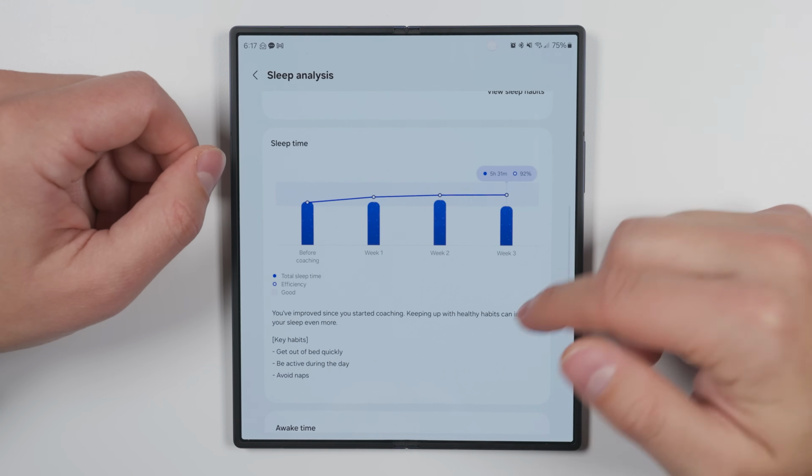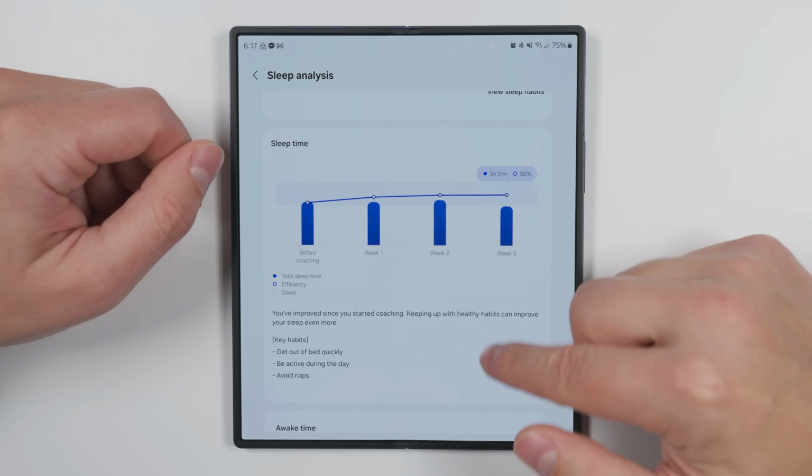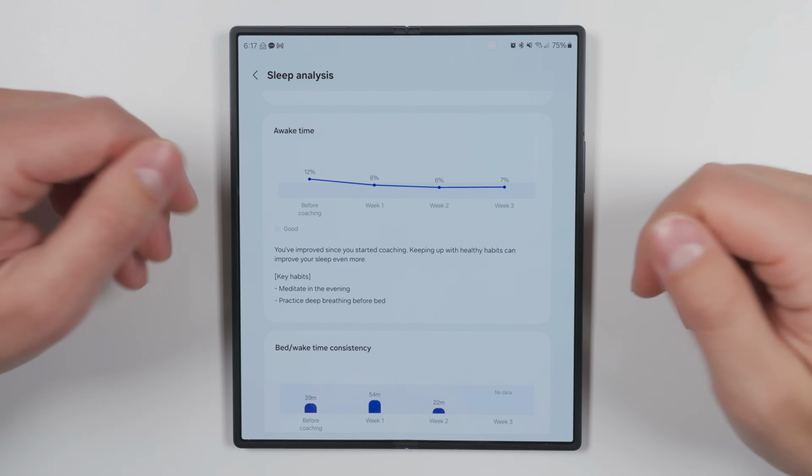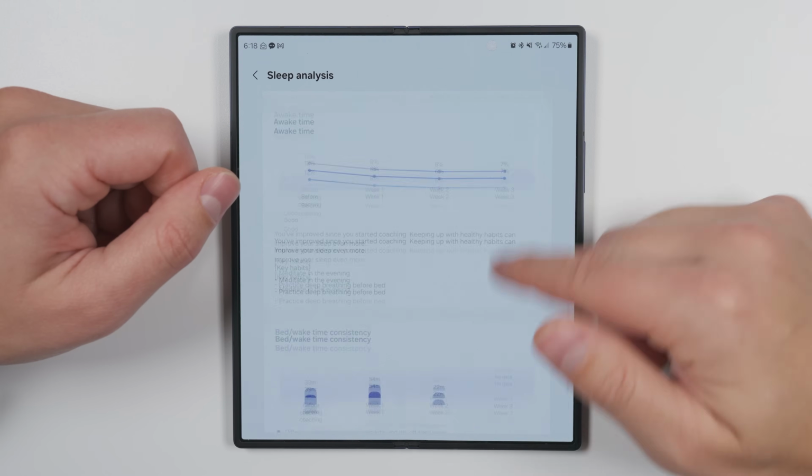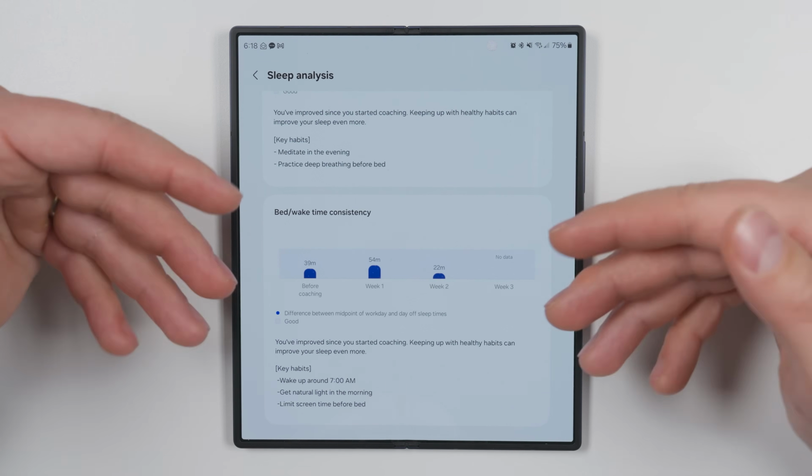Scrolling further down, you can see your average sleep time during the coaching. Down a little bit further, you see your average awake time, and you can see that that did at least improve over the 3 weeks. And scrolling to the bottom, you can see your bed-wake time consistency.